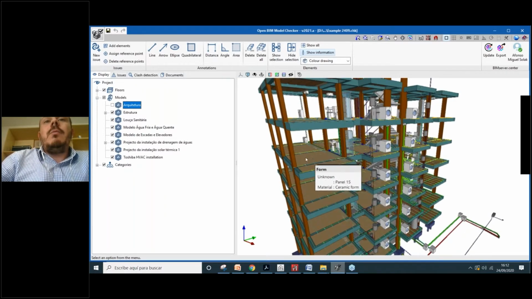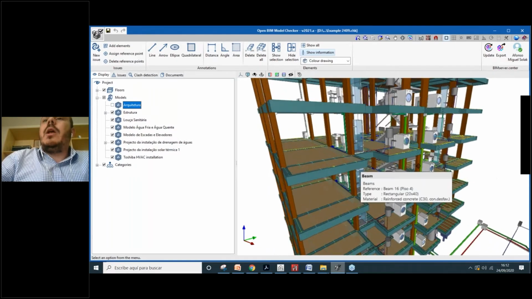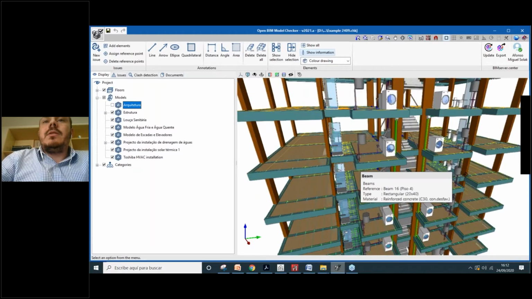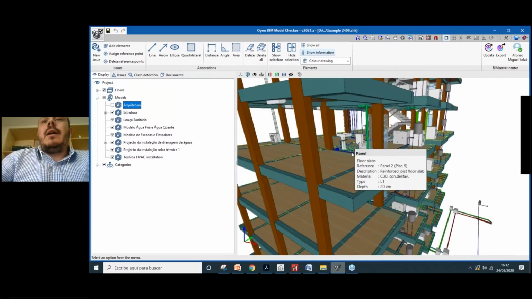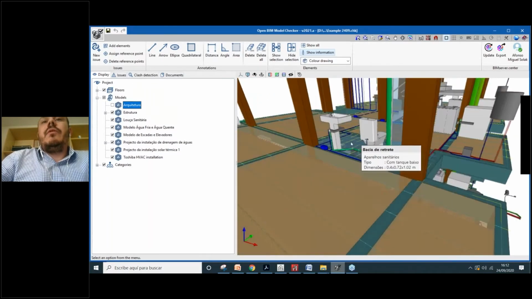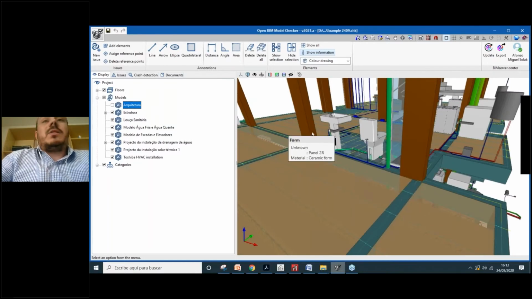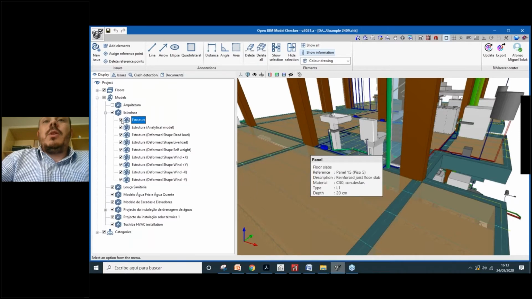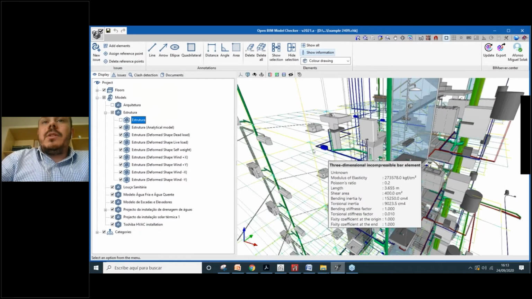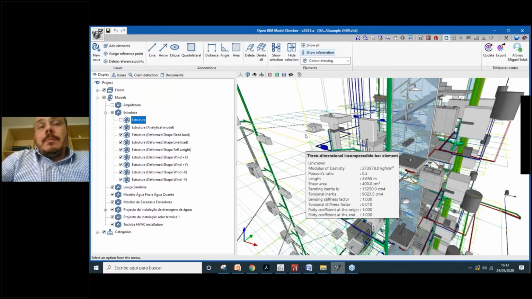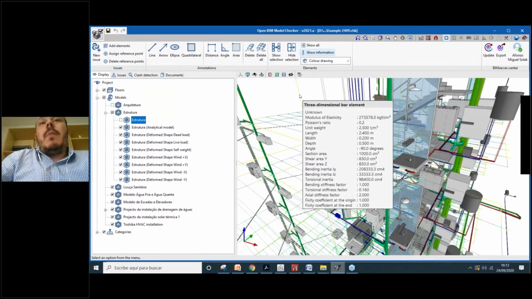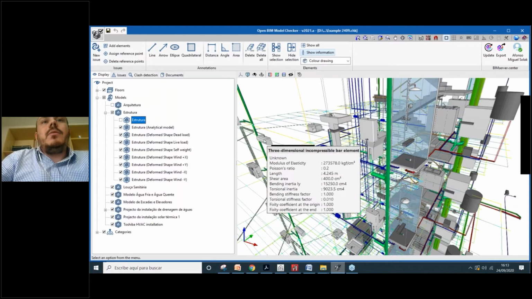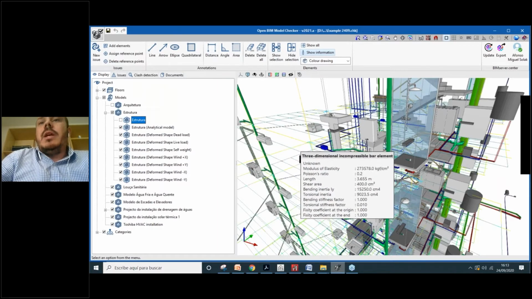The slabs are brown, but we can see some layers that are very colorful. Maybe here it's going to be easier to see. Let's go there. So these layers are actually some results of the analytical model that was created with CYPE. So here we have the structure, but we can see the lines of the results. When we put the mouse over these elements, we can read the information about each element.